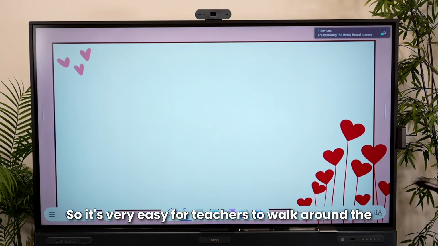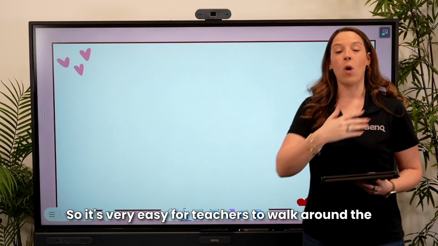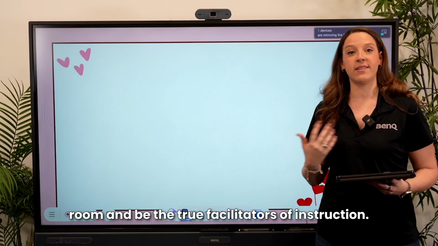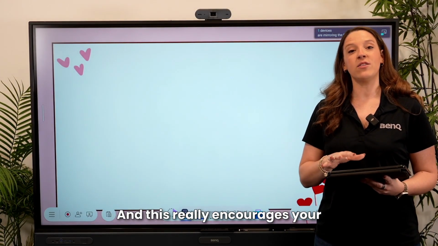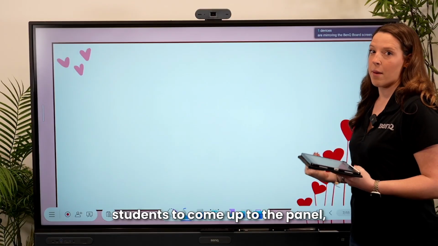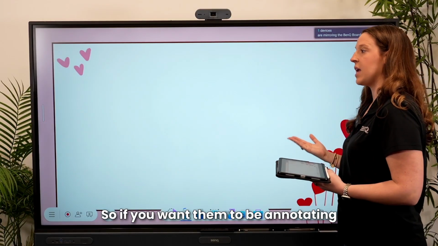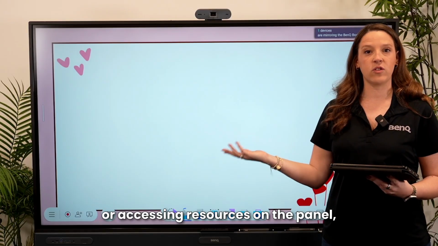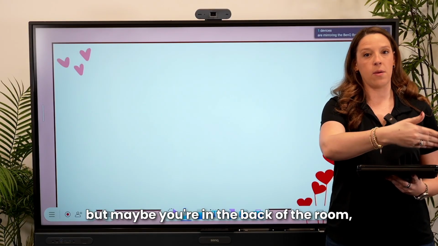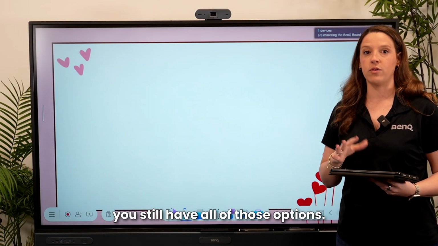So it's very easy for teachers to walk around the room and be the true facilitators of instruction, and this really encourages your students to come up to the panel, but you are still in full control. So if you want them to be annotating or accessing resources on the panel, but maybe you're in the back of the room, you still have all of those options.